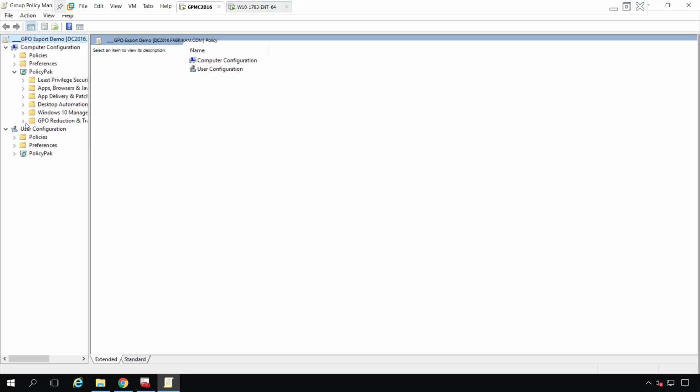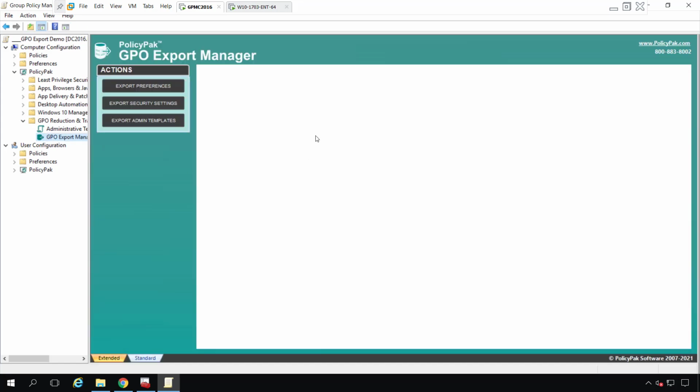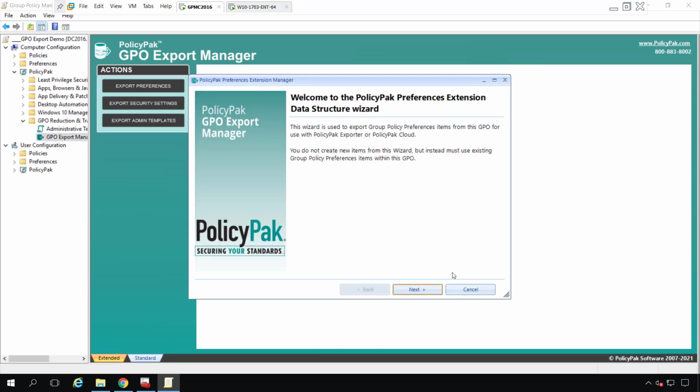So I'll come over to the PolicyPak node, go down to the GPO Reductions and Transitions pack, and choose the GPO Export Manager. So the first thing I'm going to do is export preferences. This is just going in and grabbing the preferences that are already inside of this GPO. We're not creating anything here. So I'm going to export preferences and get this wizard.